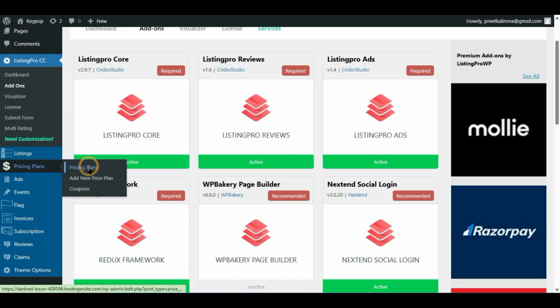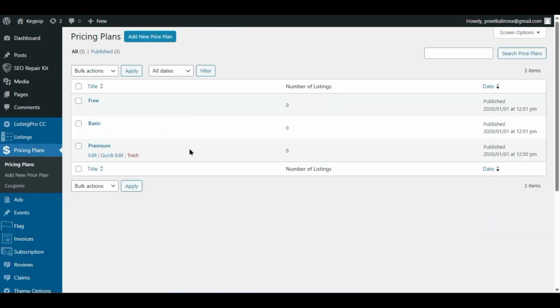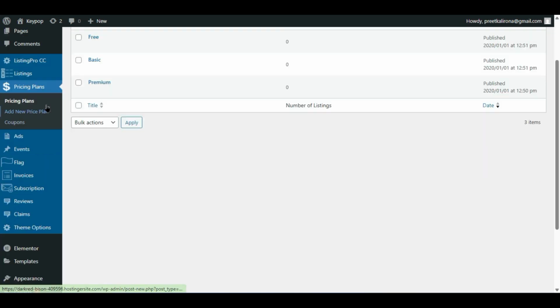Let's check out pricing plans first. We have all three plans, which we can totally customize. We can change the name of the plan and features. We can also add a new plan and coupons. Then we have ads. You will be able to add new ads or see all the ads.